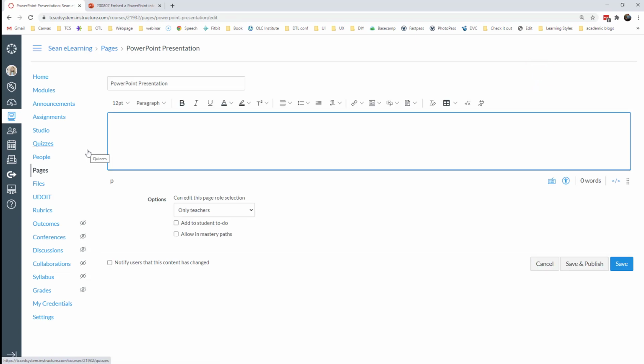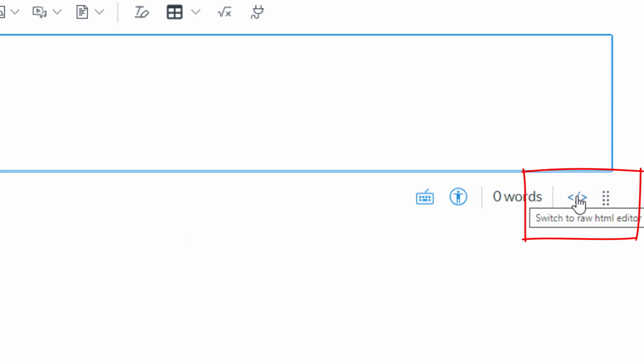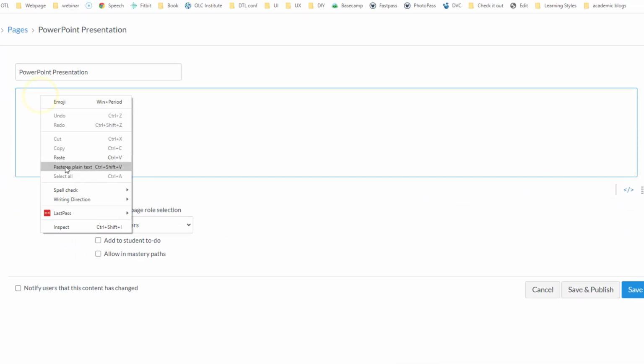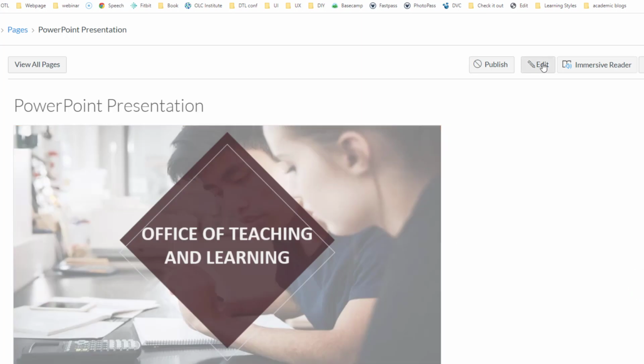So there are two ways that I can put this code onto my page. The first one would be to head over to the HTML editor. From here I can paste the code and click Save. And now I have the presentation on my page.